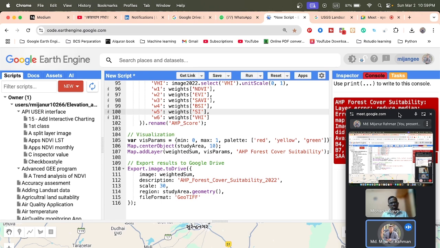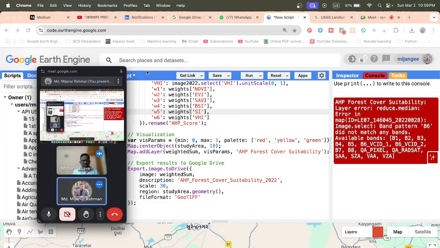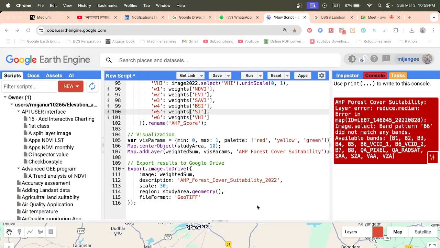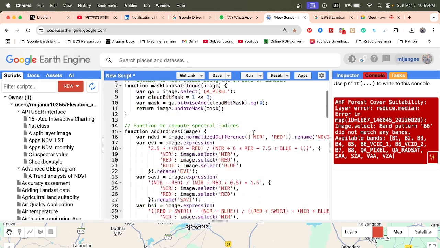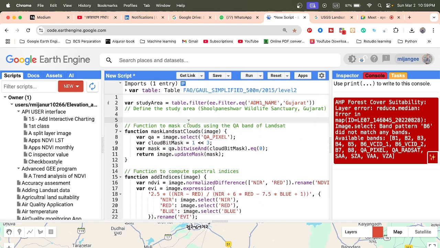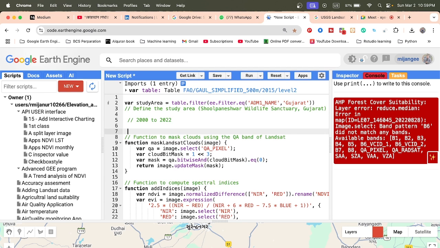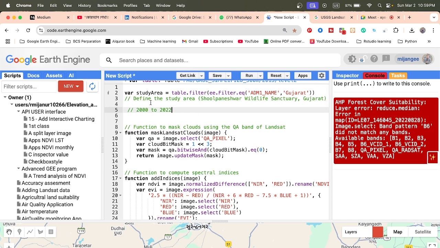Let me try to fix the problem in this code and then check the result. In this case, our analysis date is the time period 2000 to 2022, and we check the result for that period.